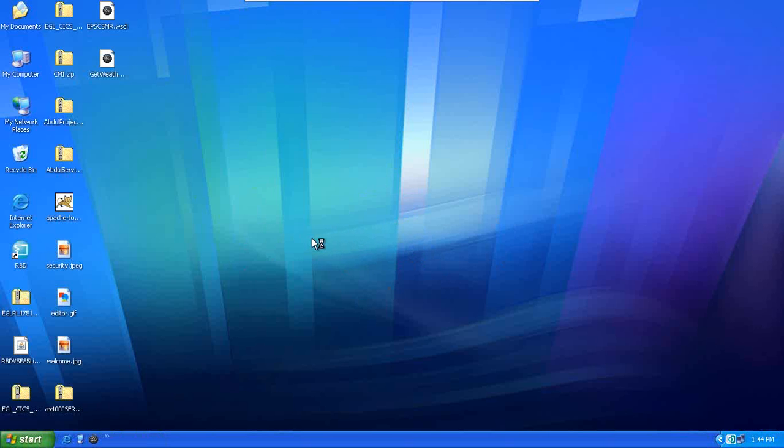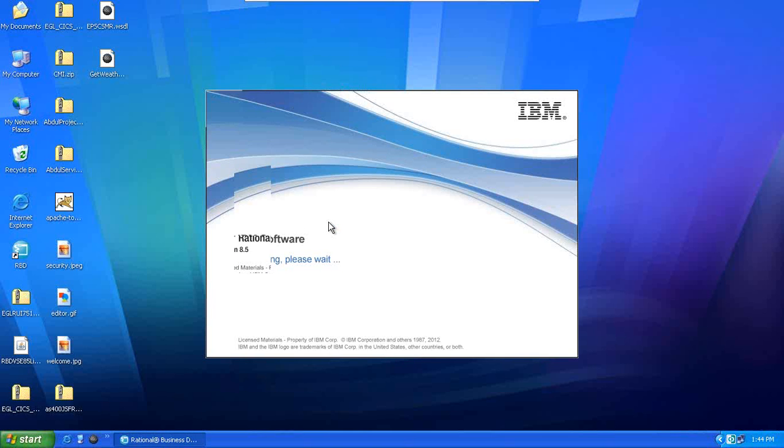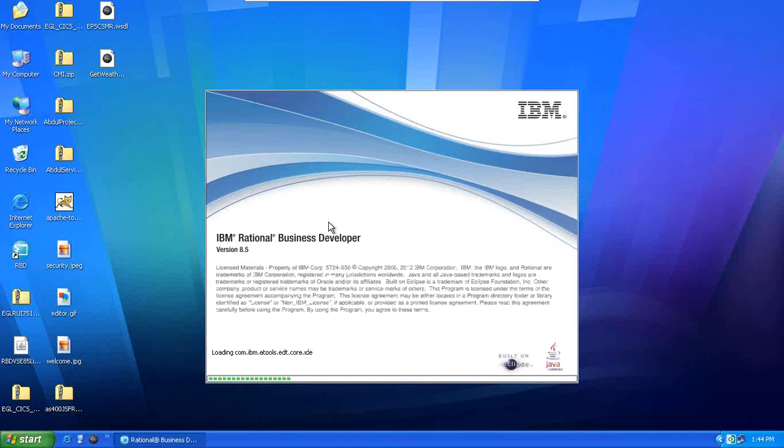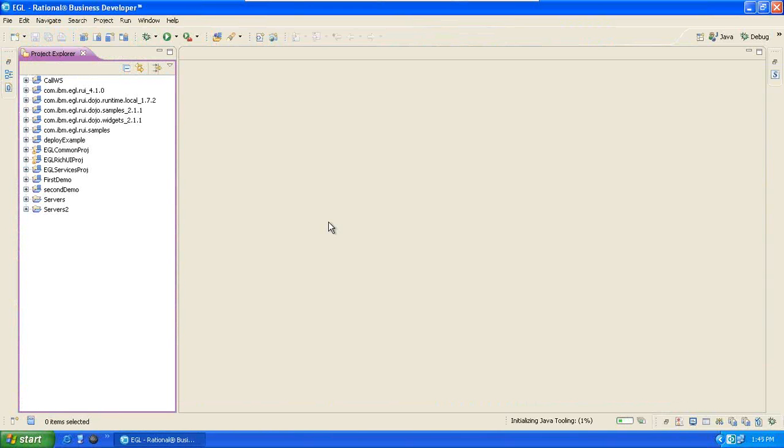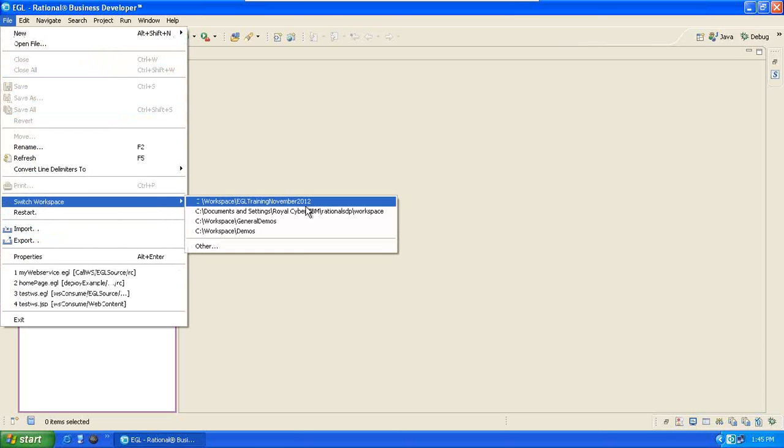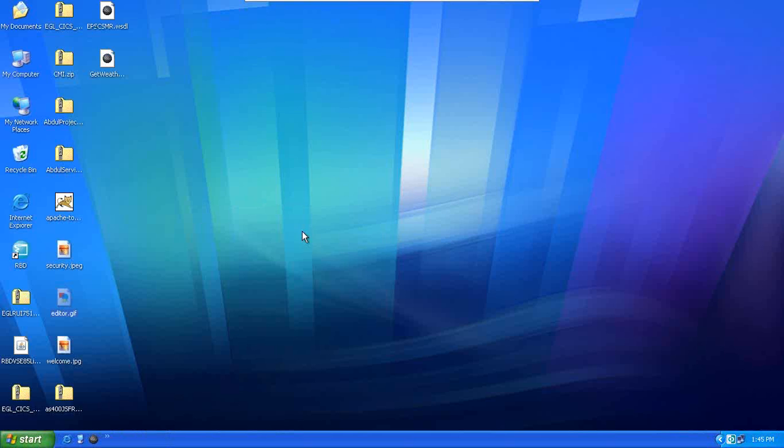Now it's going to load this. It's going to load the previous folder, and there I do have some other projects that I have created in the previous training sessions. I have this list of projects that I created in the last session. In this way, I'm just managing my projects. These projects are related to my first training, the previous training, and this EGL training November. In this folder, I have only the projects that I'm going to create in this training session.